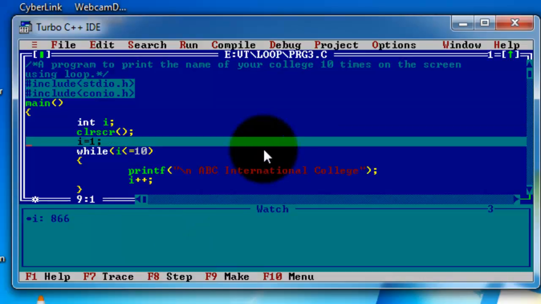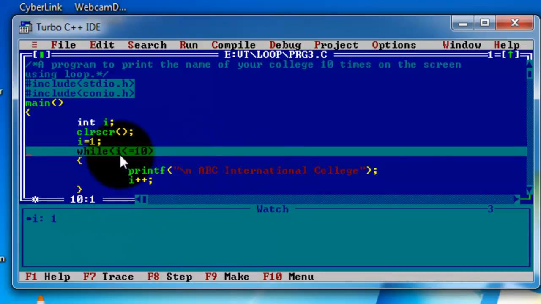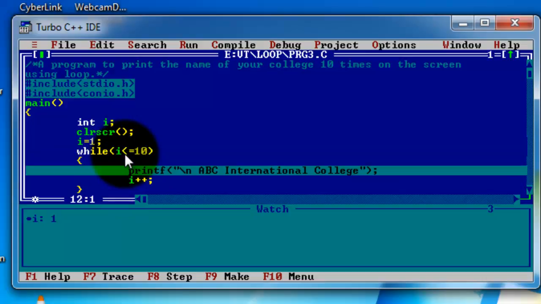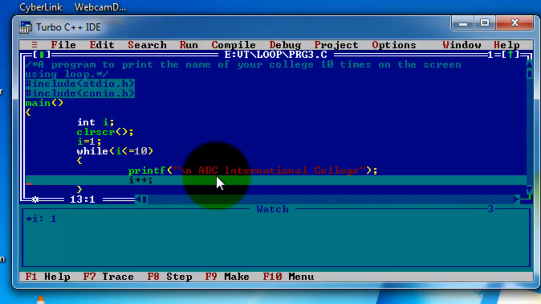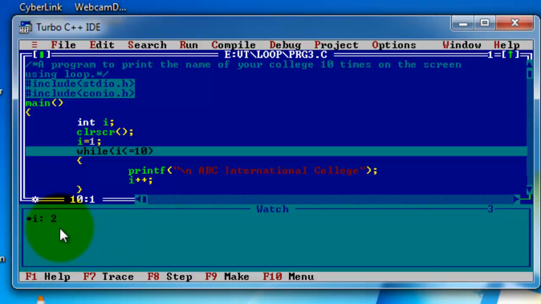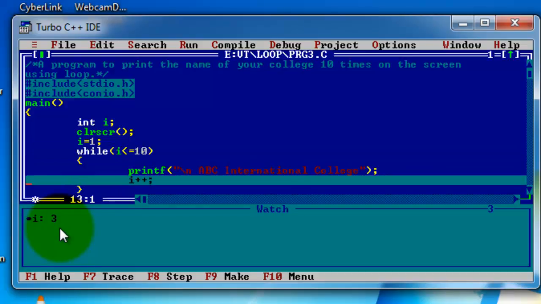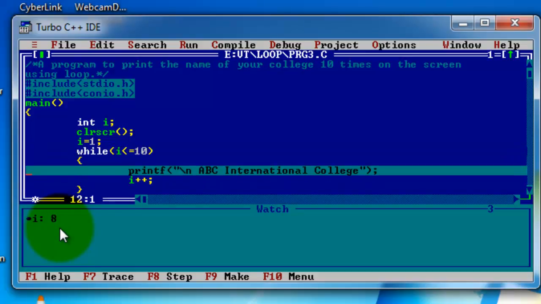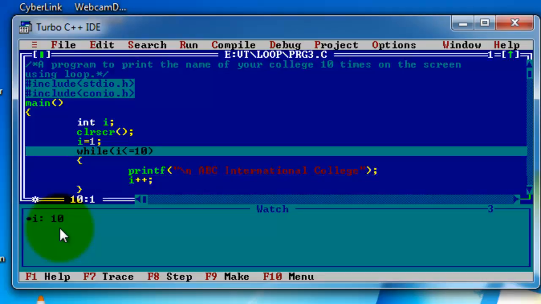You will notice that the value of I is 1 and the condition is checked. If this condition is true, then the block of the looping statement will be executed. Here the value of I is 1, so the condition is true. So these two lines of statement will be executed. The first line will print the message ABC International College on the screen, and this line will increase the value of I by 1 as earlier. In this way, this process is repeated 10 times and it prints the name of that college also 10 times on the screen.